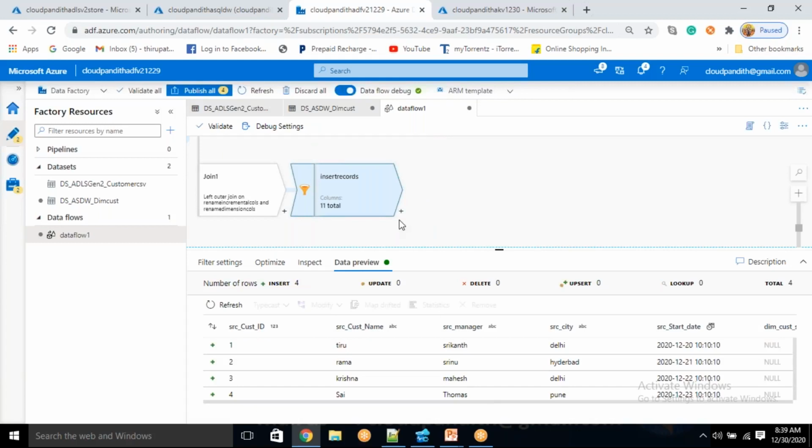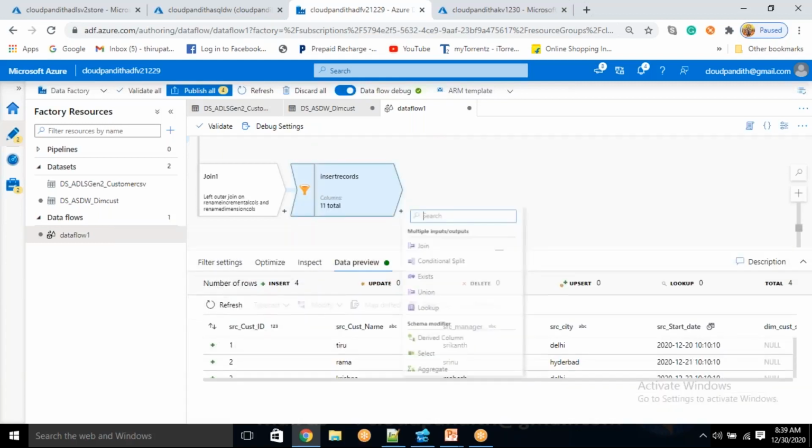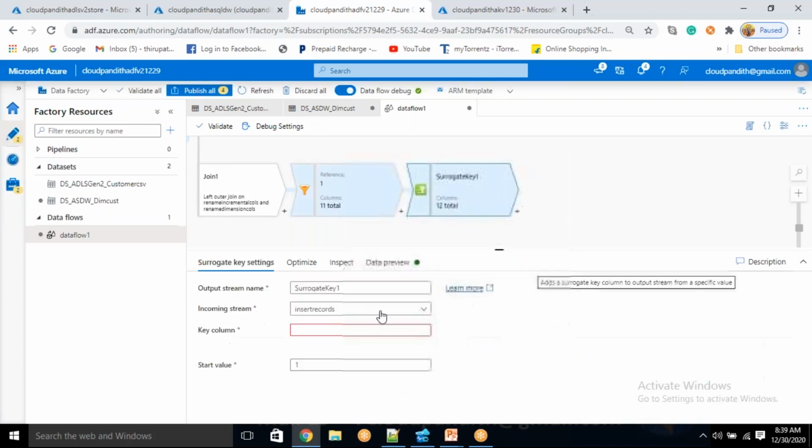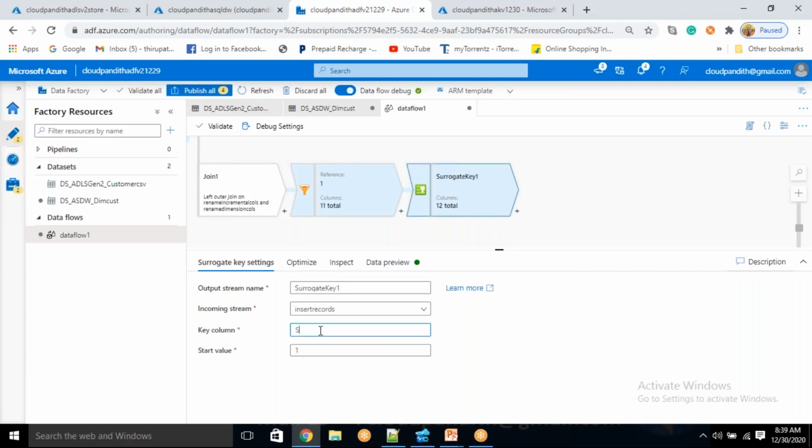Now for these 4 records I need to generate a surrogate key. Click on this. Let's go with the surrogate key. Let me start from 1, and the key column, you can say, surrogate key. I'm just getting the surrogate key. This surrogate key will be added 1 2 3, and since this is historical data, there won't be any issue.